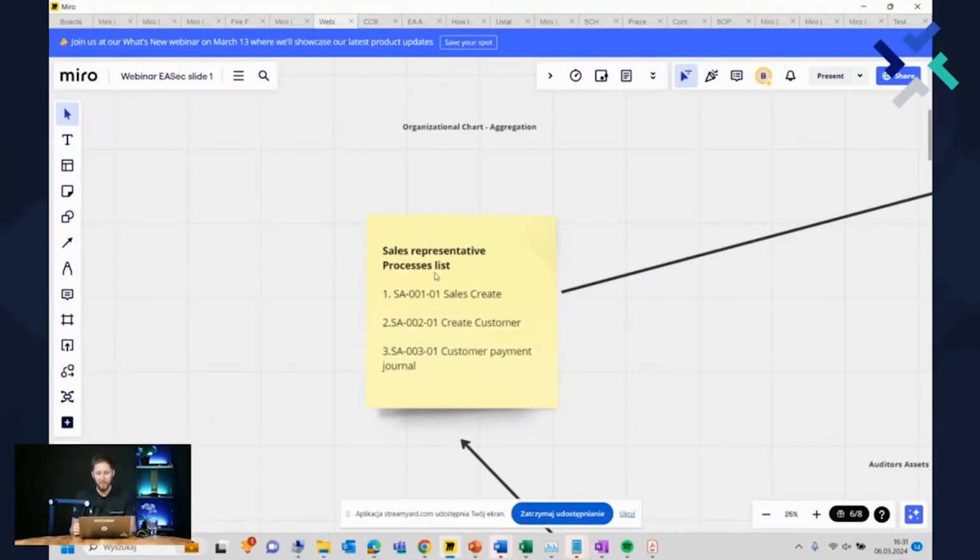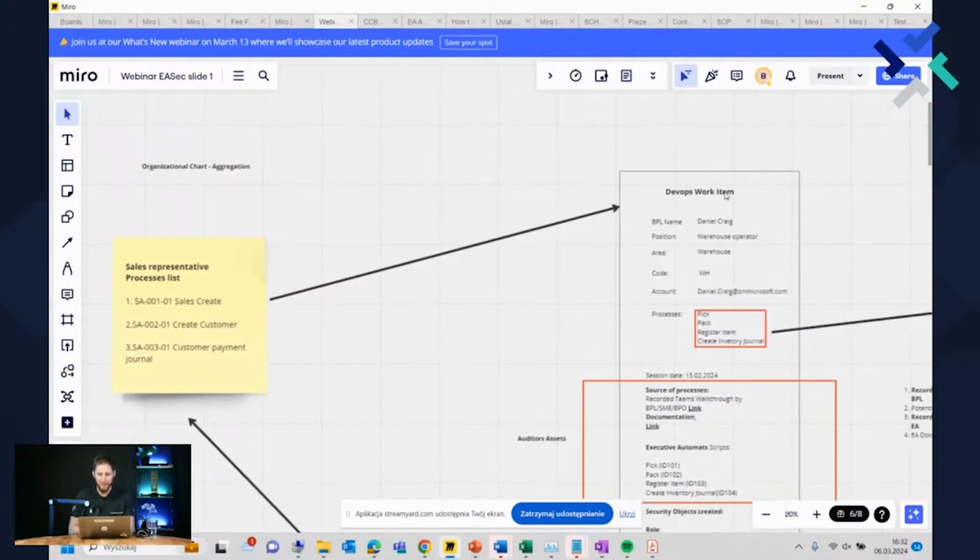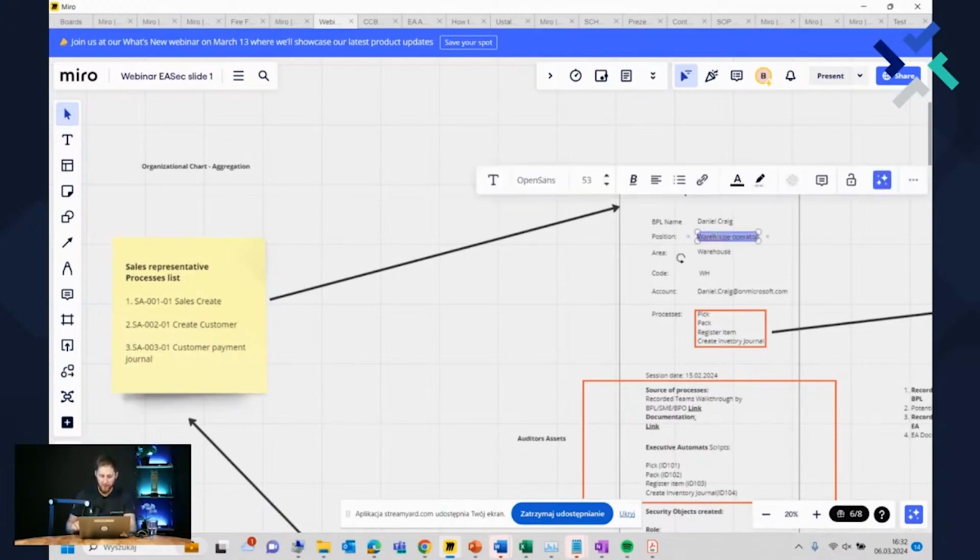Focusing back on the Miro, we have the sales representative process list. We have 3 processes outlined: sales create, customer payment journal. Beginning here, that's the code name. So this gives me an idea of what the process code is: area of the business, sales area, ID, and variant, potentially, if to be used. So having those 3 processes, I can transfer them to DevOps. I can create a work item with information on who is responsible. I can modify the position name here to sales rep working from sales area.